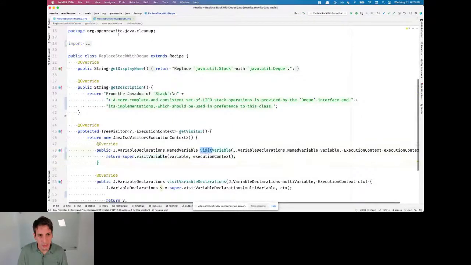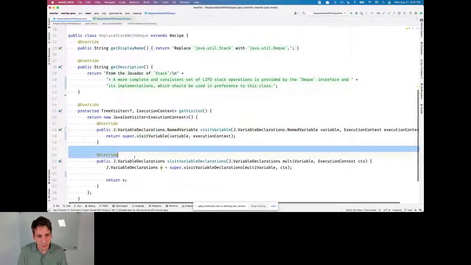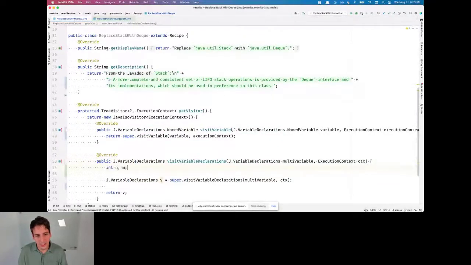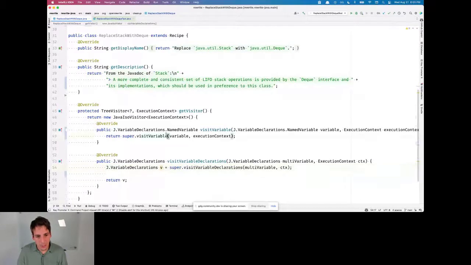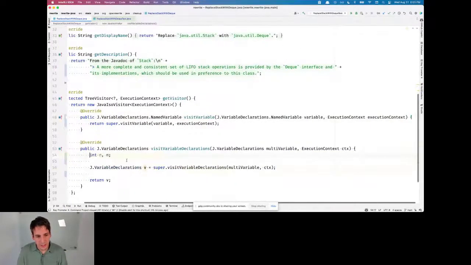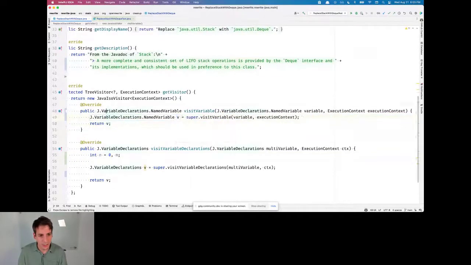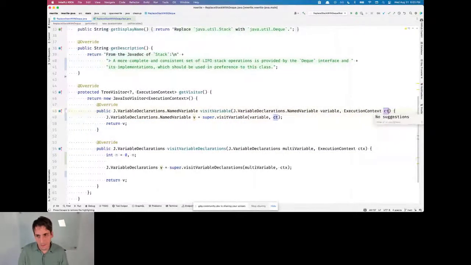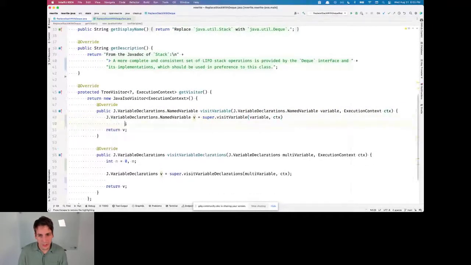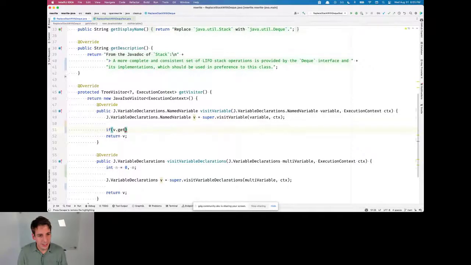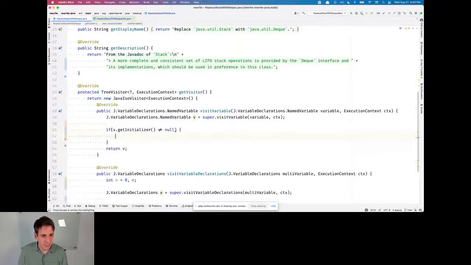We're going to look at a particular variable inside of a variable declaration. This is one of these situations where you could have int n and m, right? You can declare two variables at once. And this visit variable declarations represents this whole statement right here. But what we're going to do first is just visit the n equals 0. And so visit variable is that lower level construct right there. So let's extract this one. Here we're saying, if it's got an initializer, then maybe we're going to do something to it.